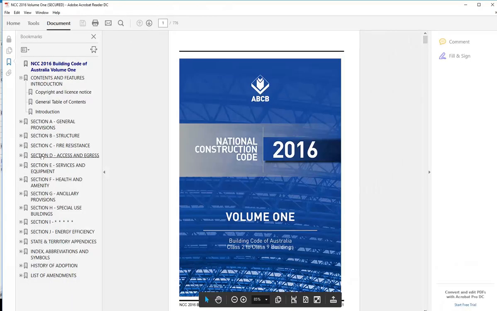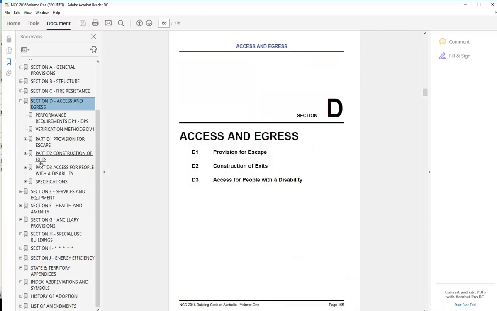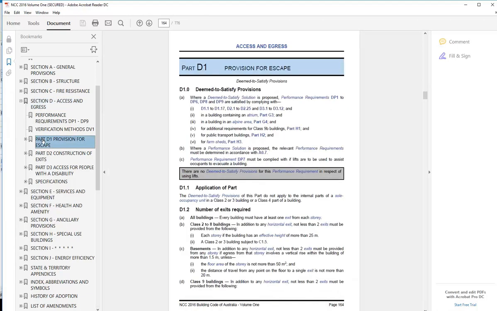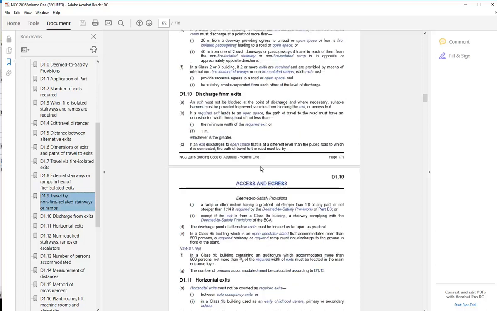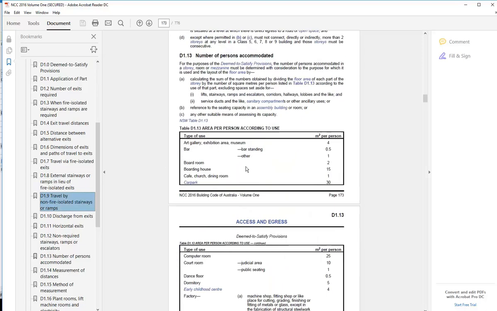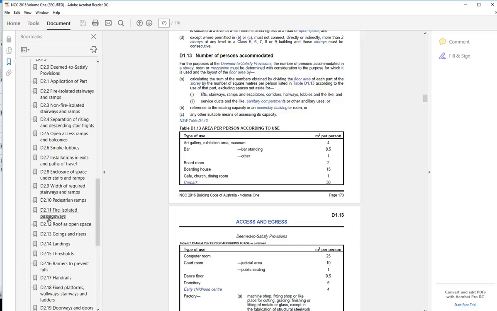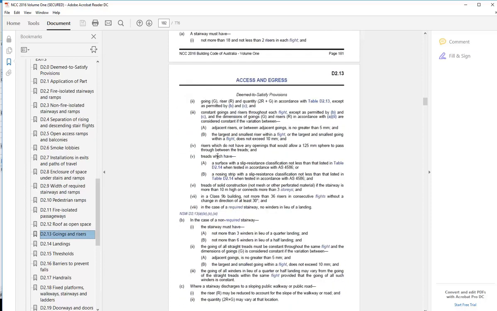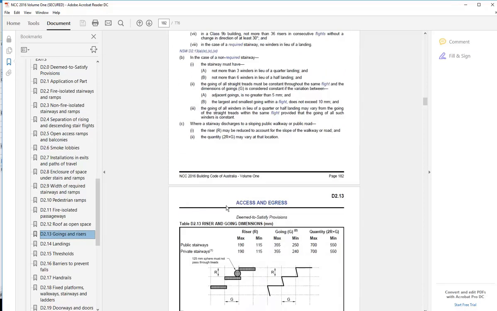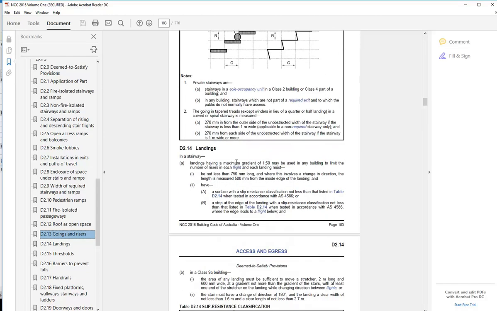So it's in section D. And then it's under provision for escape, I'm pretty sure. And this is the section on stairs, I think. One of these. Or is it in construction? It's one of those. Oh yeah, it is. That's the one. So this has all of the controls for stairs. You've got the riser heights in there, and even some diagrams, and it should then tell us how many stairs you need before a landing.